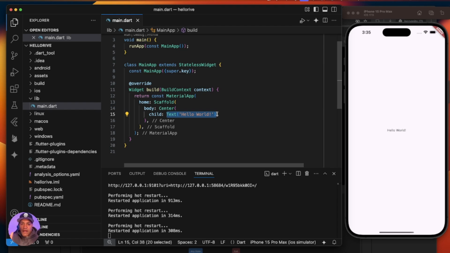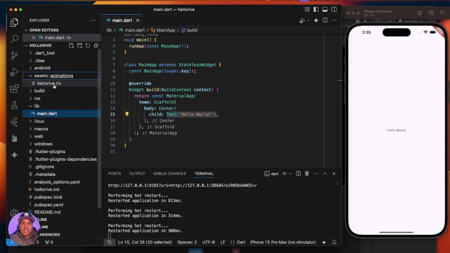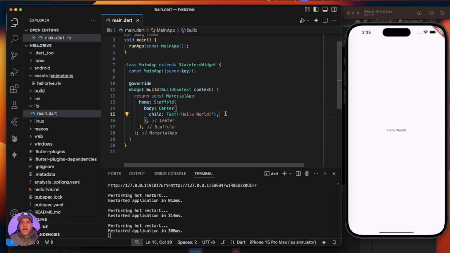Because I know that my Rive file is located in the assets folder, I'm going to reference it right from there. I'm going to use the path to the assets animations folder, just like this, assets/animations/hello_rive.riv. How do I use it?